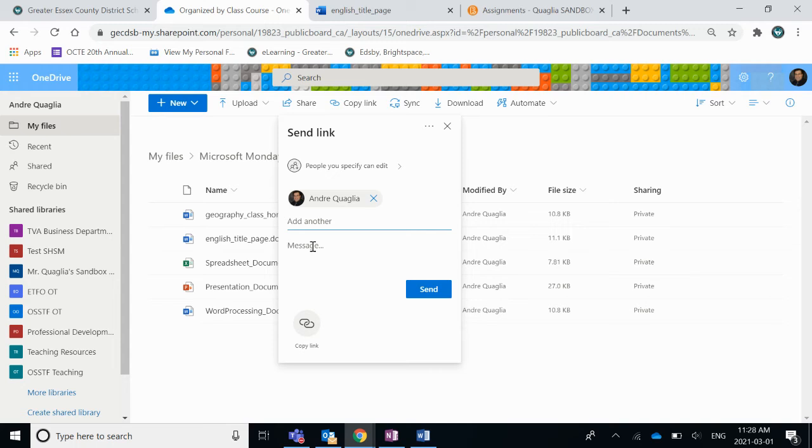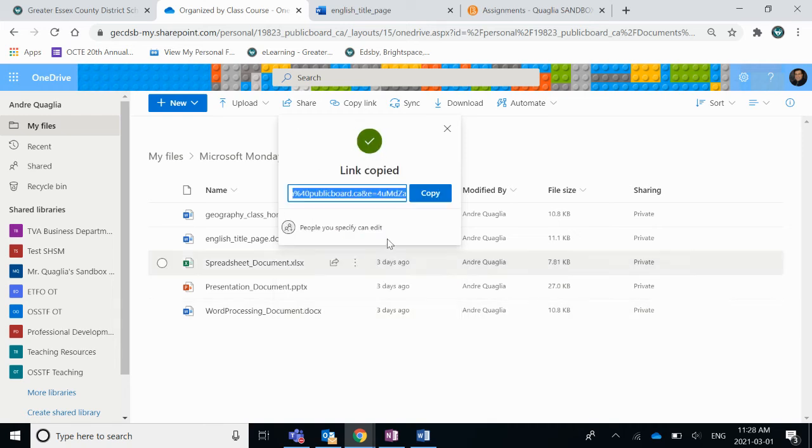And if you wanted to leave a message, I can say, hello, this is Mr. Qualia. And at this point, I could either click on the send button or I can click on copy link. And what this is going to do is send an active link which you can copy and send directly to your recipient.